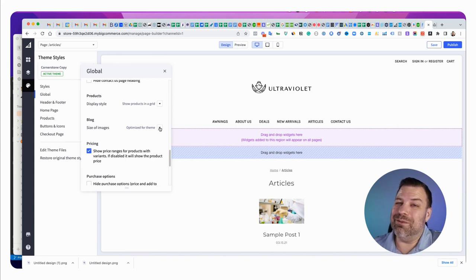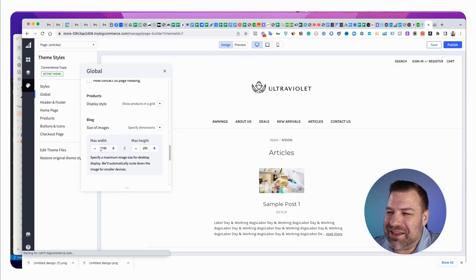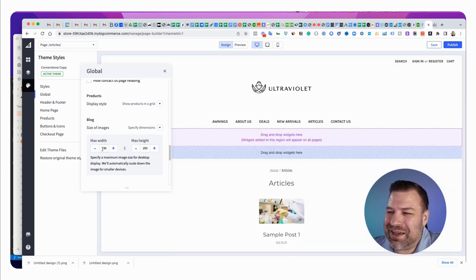I think that's a BigCommerce joke. I'm pretty sure that nobody thought that this 190 pixel or whatever it is width is actually optimized for a theme. So, setting jokes aside, we're going to choose the drop down to specify dimensions. And you can see it's in there as 190 by 250, which is way too small.